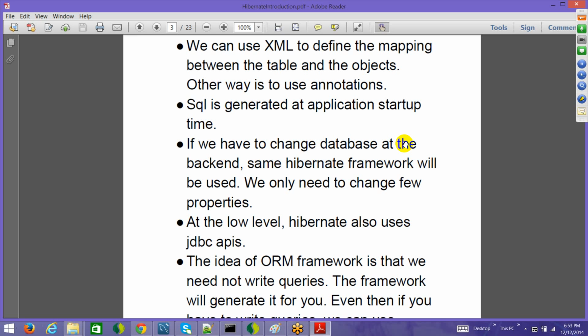So, in case of Hibernate or any ORM framework, whenever you start it, some of the SQL is generated depending on what you have put there. But if you have specific queries, they get generated at runtime also. At that time also, it finds the queries which it has to generate. And since there is a decoupling between the database and your application code, the same framework can be used. You need to change a few properties.